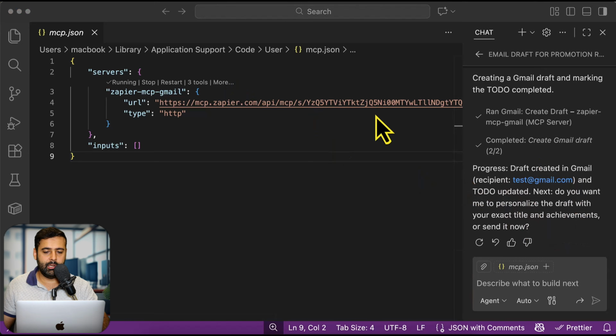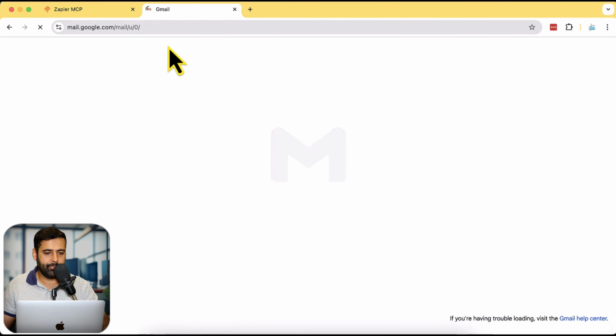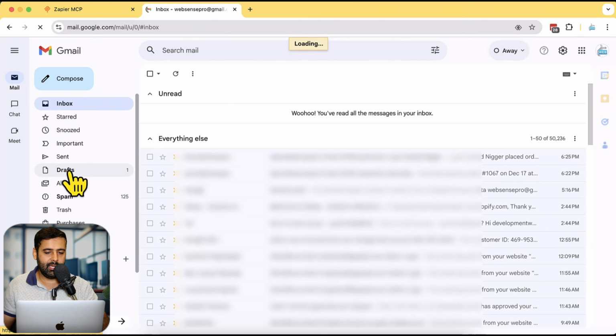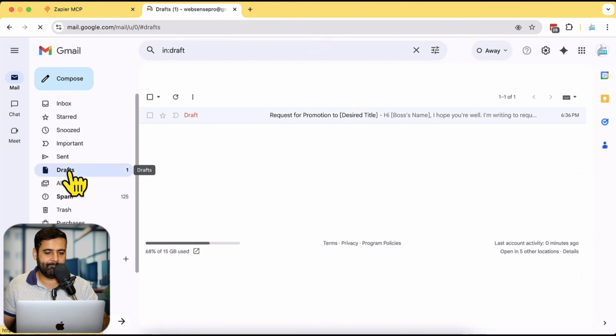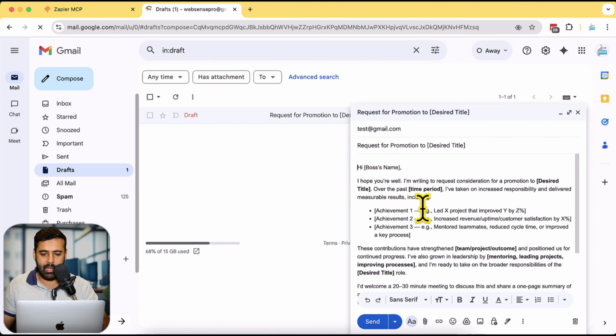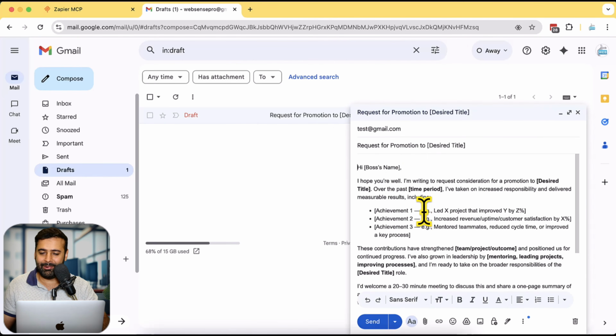Now I'm going to go to my email to see if it is showing up. Let's go to my Gmail and go to drafts to see if it has the email created. It has it. So here you go. You can see request for promotion to desired title, hi boss name, achievement. So it added a lot of placeholders. I get that I didn't provide complete information, but you can see that it did access the tool and created the draft email. Now imagine connecting all different tools using Zapier MCP.